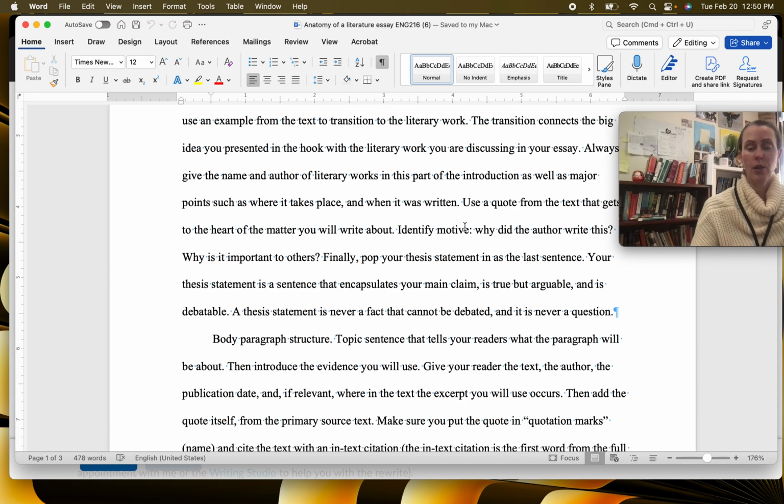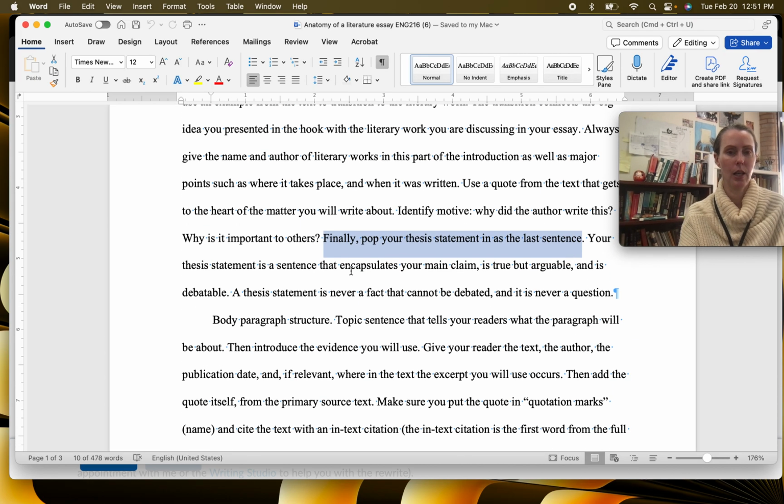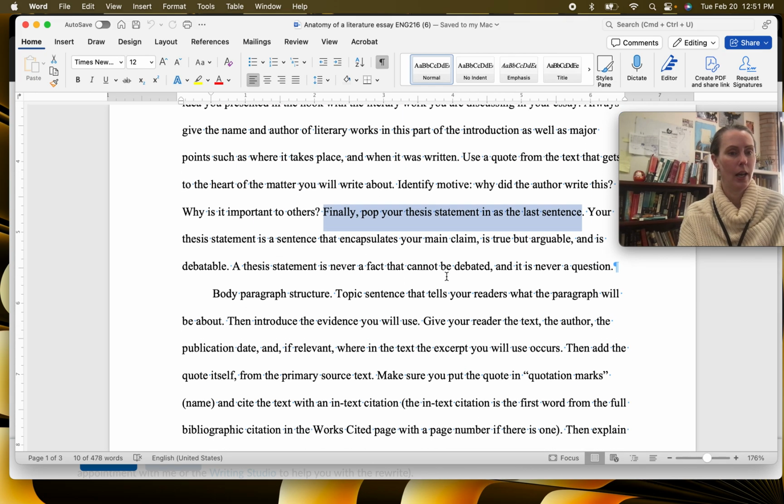Here, you might want to use another quote that gets to the heart of the matter that you will write about. Then, this is really important, you want to identify motive. Why is this important? You might try to identify why you think the author wrote this. You might also want to identify why it's important to you and why you think this is important to others. And then finally, your thesis statement is the last sentence. It's true but arguable, encapsulates your main claim, and it's debatable.